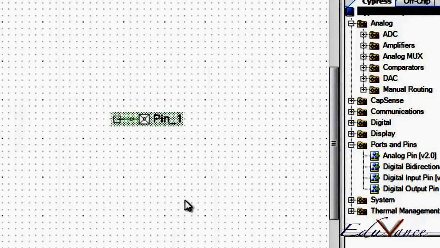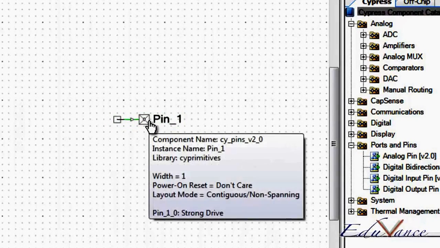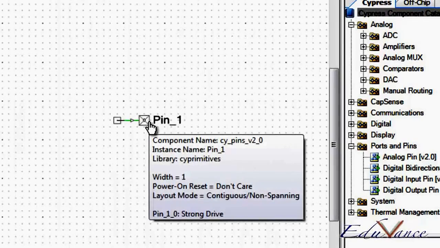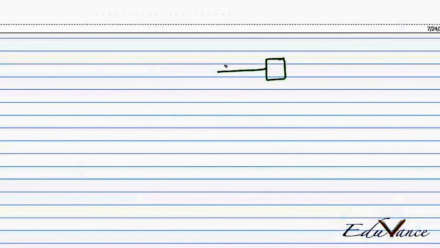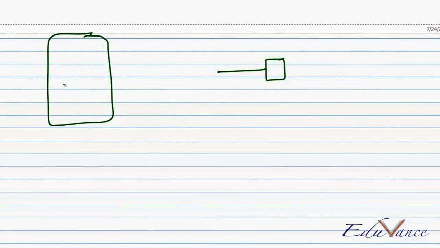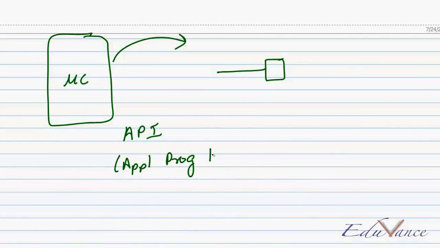Now any digital pin can be controlled by two methods. Let's go ahead and view this conceptually. If I have a digital pin, I can either directly control it from the microcontroller using an API or application programming interface.